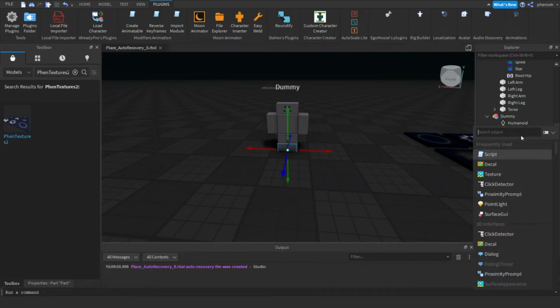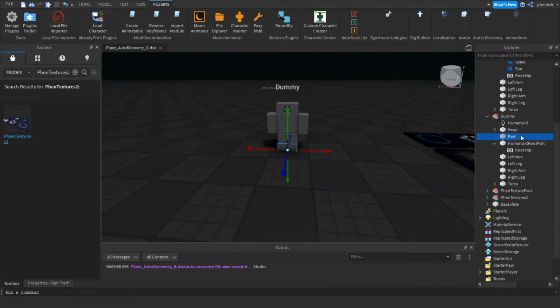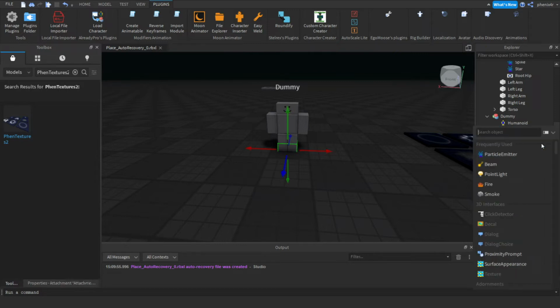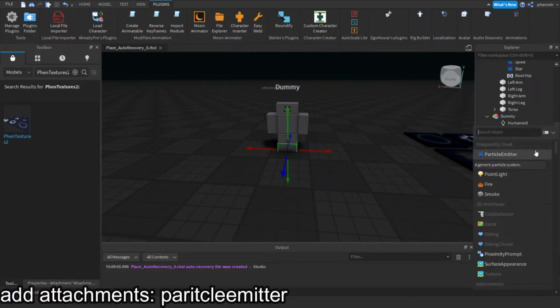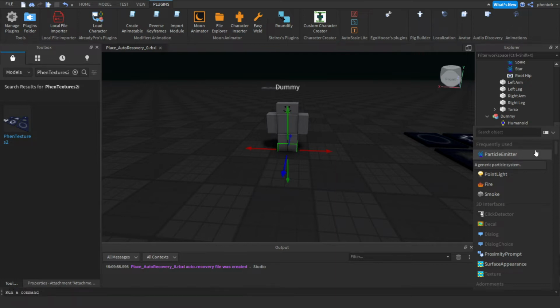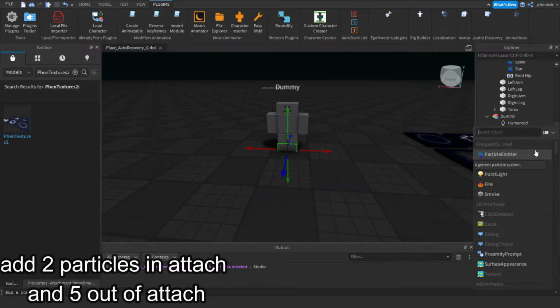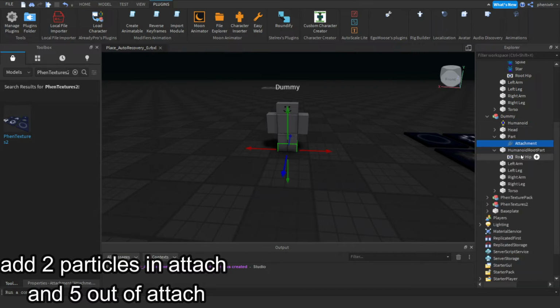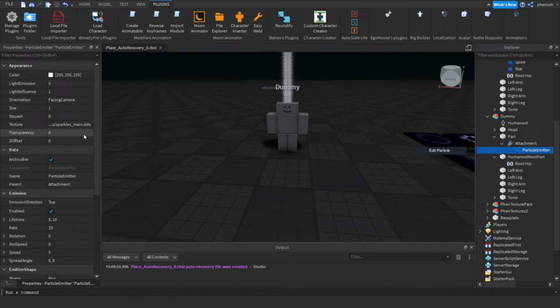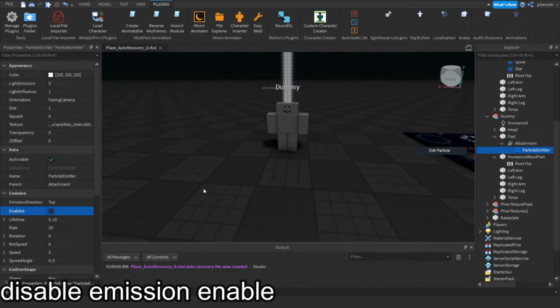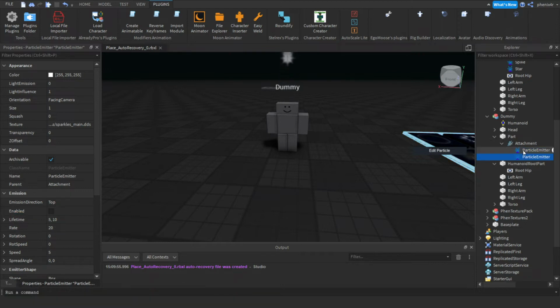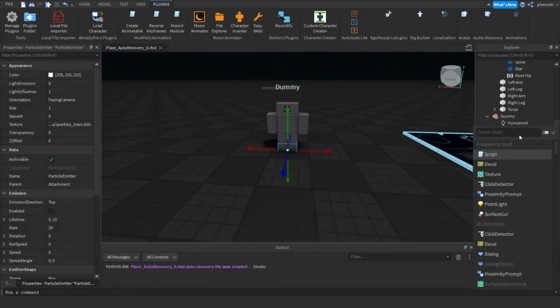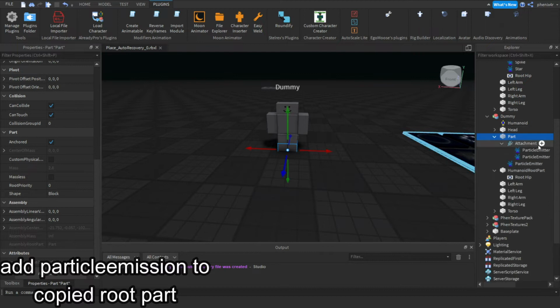Okay, first things, we're just gonna add an attachment. And now the goal is to have 2 particles in the attachment and 5 particles not in the attachment. So that's what you're trying to do right now. 2 particles in the attachment and 5 in the part. So we're just gonna enable this. Control D. Now I'm gonna add a particle to the part.